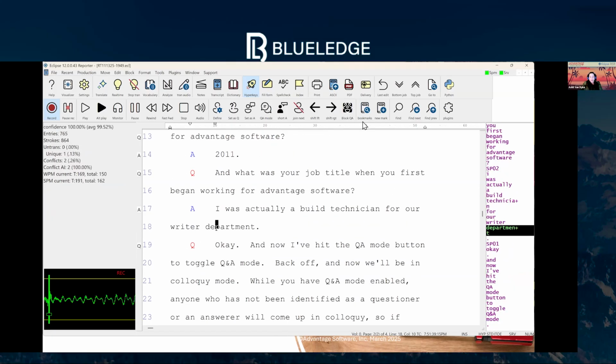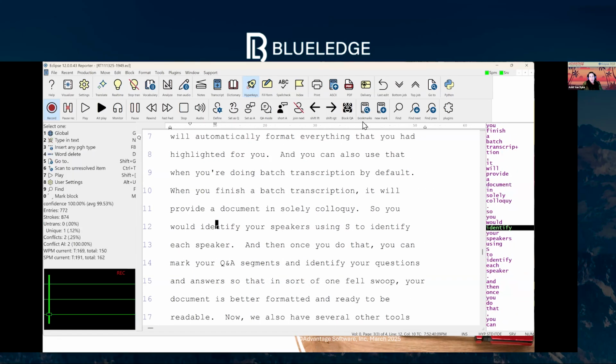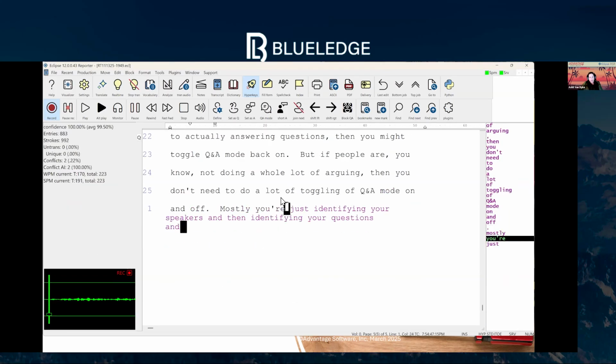As far as toggling in and out of Q&A mode and colloquy, you would only really need to toggle in and out of Q&A mode if your questioning attorney starts arguing in colloquy. Like if someone has an objection during their Q&A session, then you might want to toggle out of Q&A mode to let them finish arguing with the judge and the countering attorney. And then once they're back to actually answering questions, then you might toggle Q&A mode back on. But if people are not doing a whole lot of arguing, then you don't need to do a lot of toggling of Q&A mode on and off. Mostly you're just identifying your speakers and then identifying your questioners and answerers as they appear.